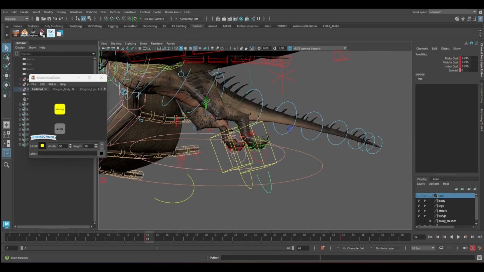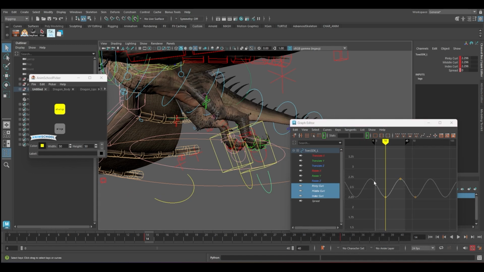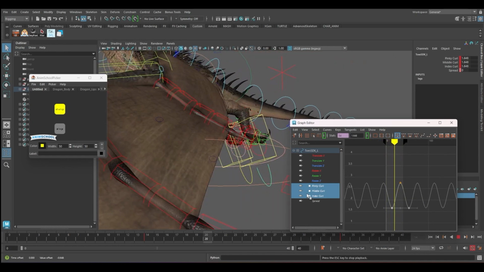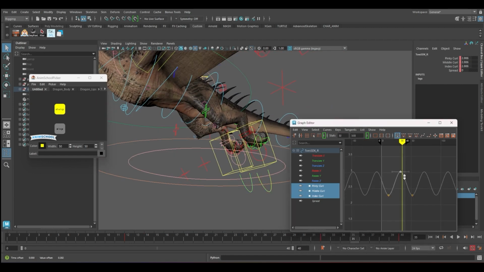Okay, I think we can use the graph editor. For example, this one. Okay, we want to open it up some more. So the other one also. Okay, close a bit more. Open it up a bit more.